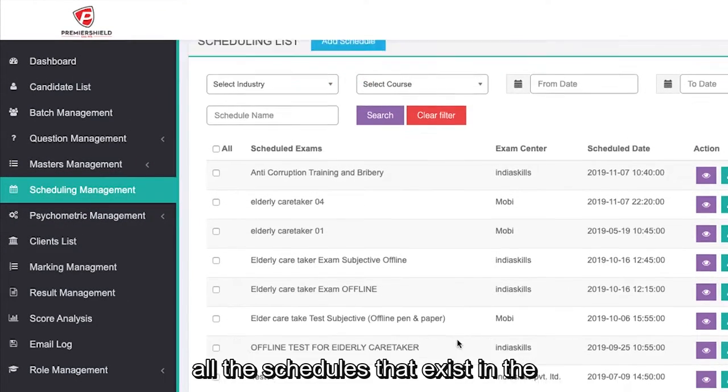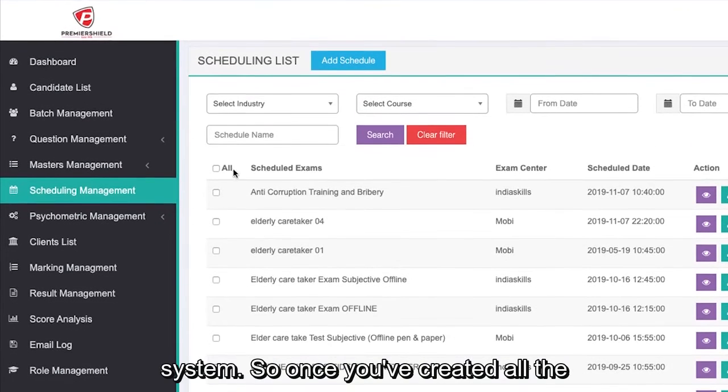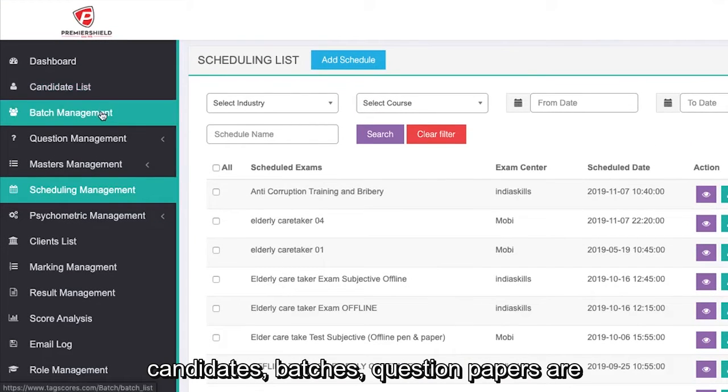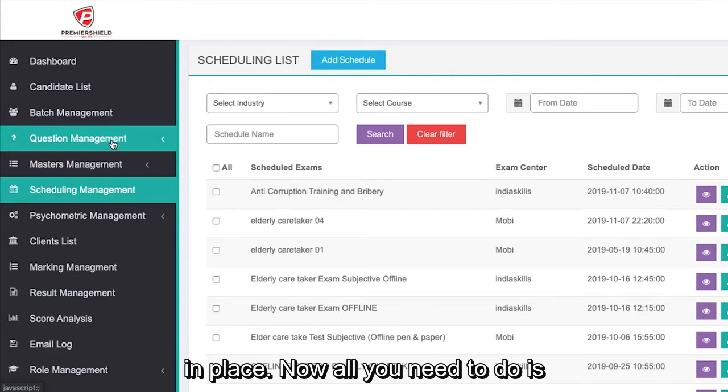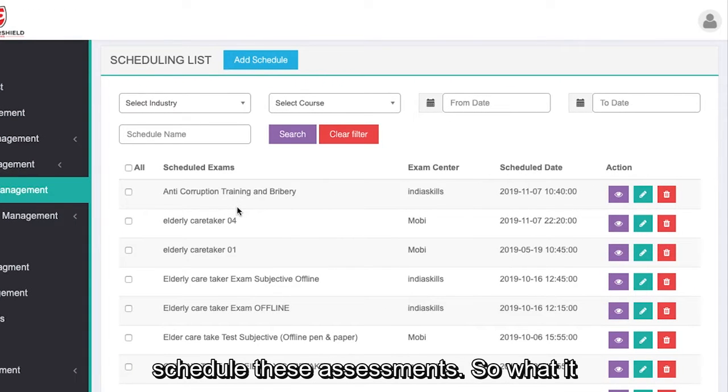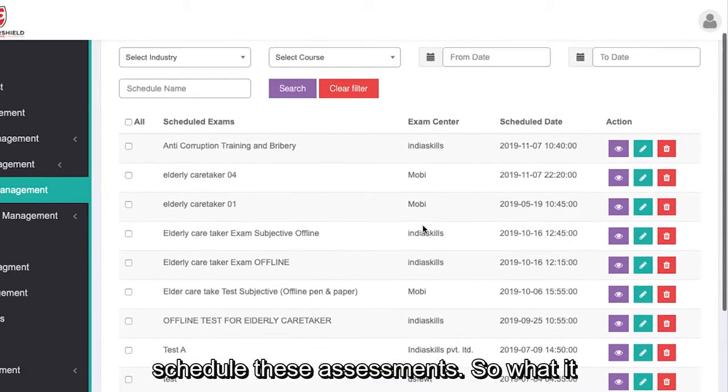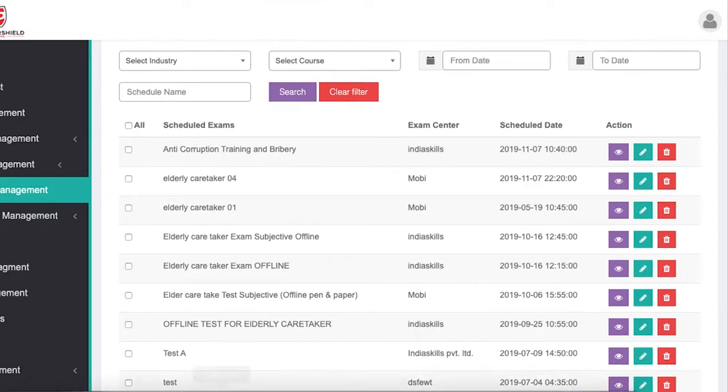Scheduling part. So these are all the schedules that exist in the system. Once you've created all the candidates, batches, and question papers, all you need to do is schedule these assessments. This shows all the schedules that already exist in the system.